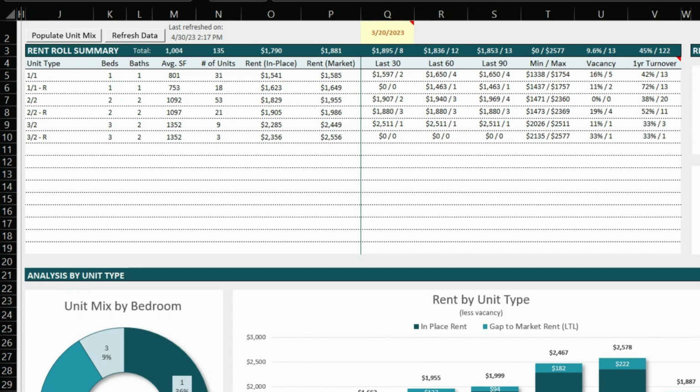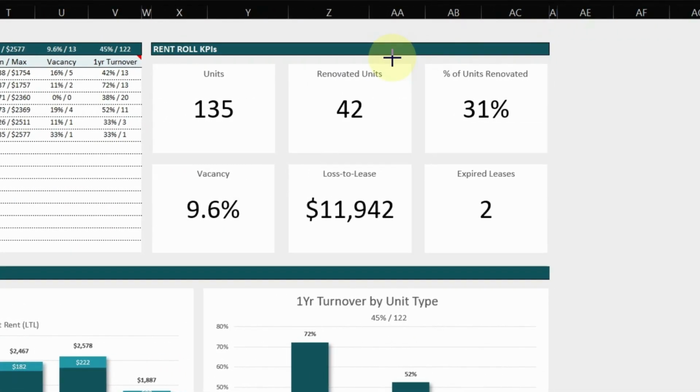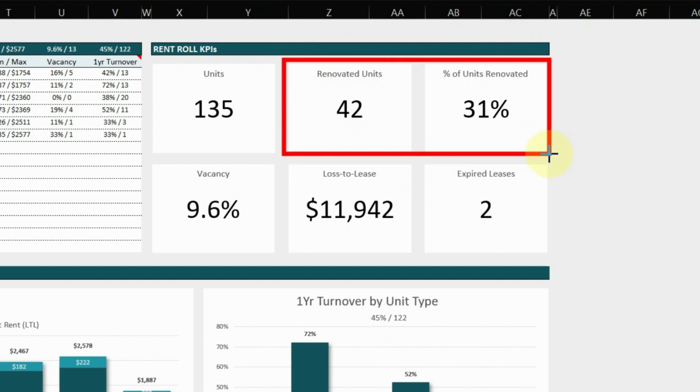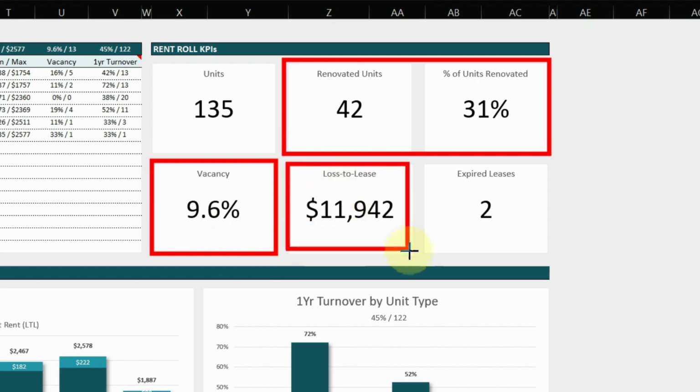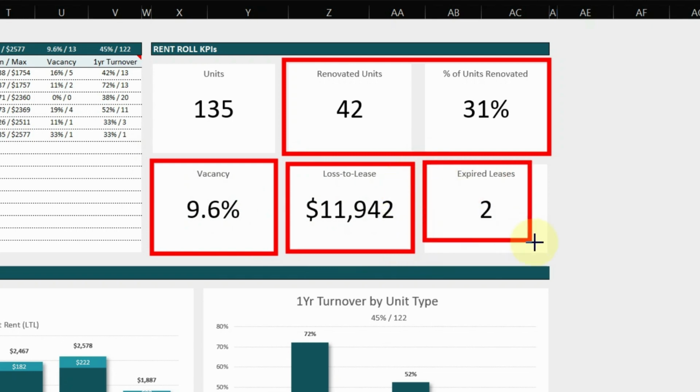This is really one of the benefits of mapping your rent roll, is it does the analysis for you. You can see I have 42 renovated units. That's about 31% of my mix is renovated. I'm at almost a 10% vacancy. My monthly loss to lease is about 11,000, about 12,000 actually. And I have 2 expired leases.